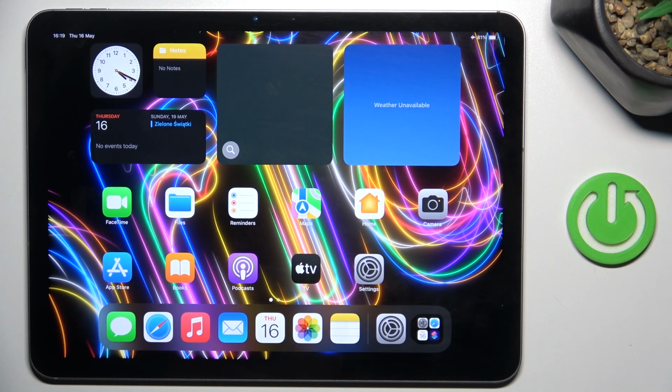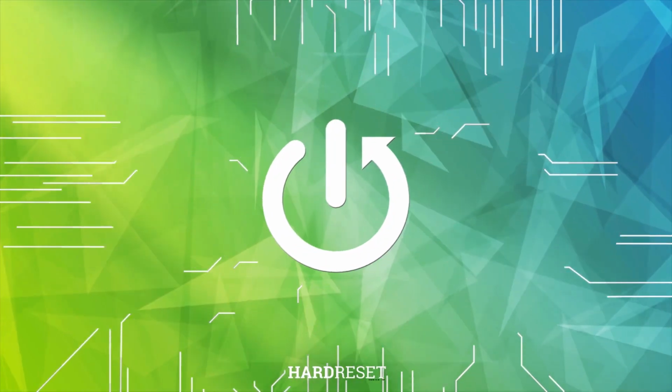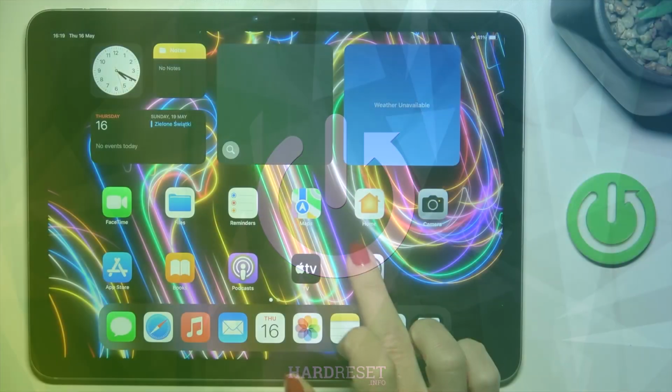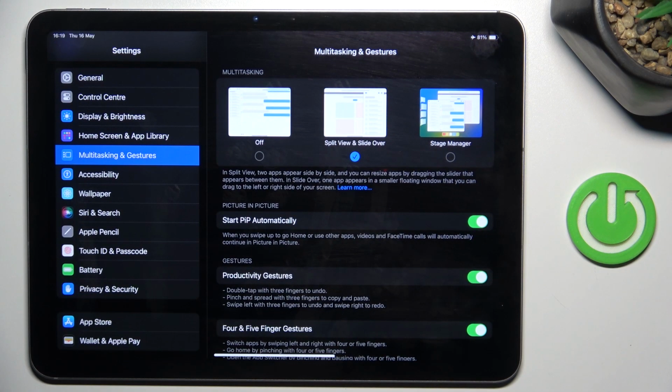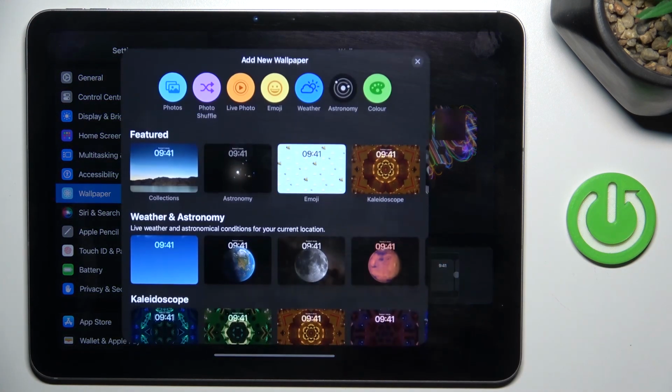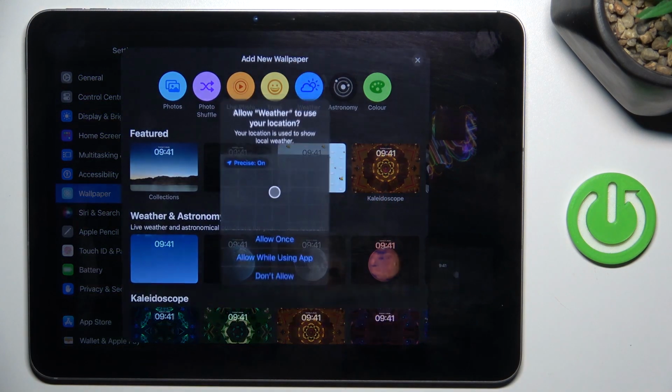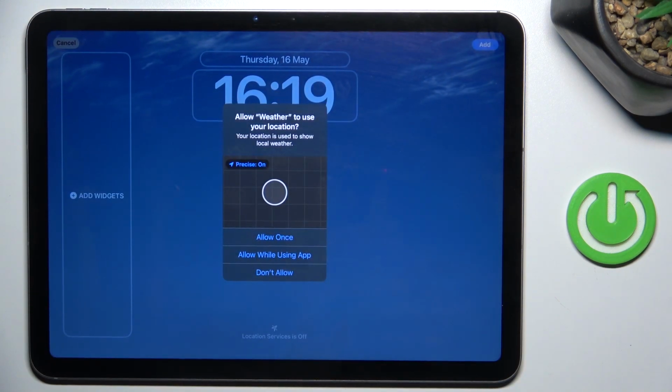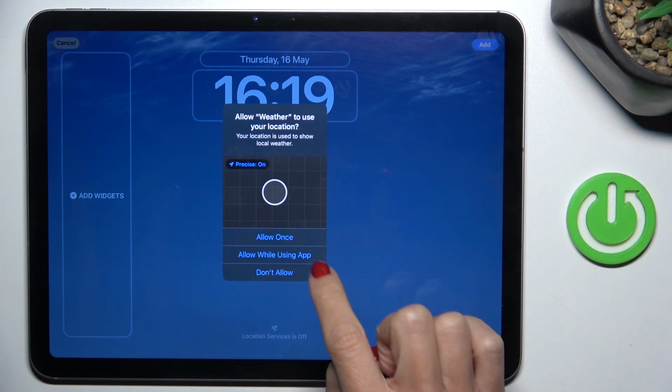Hello everyone, in front of me is iPad Air 11 and let me show you how to set weather wallpaper. First of all, open the settings, then find and select wallpaper, tap add new wallpaper, and here tap weather. Here customize the location setup.